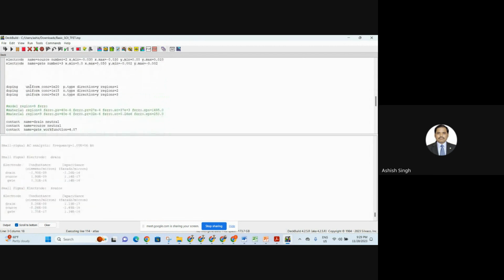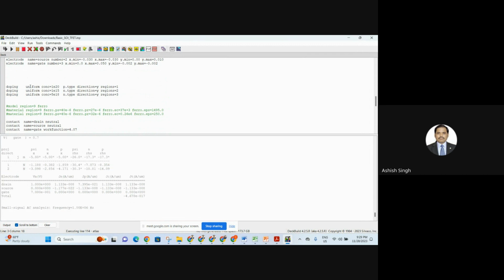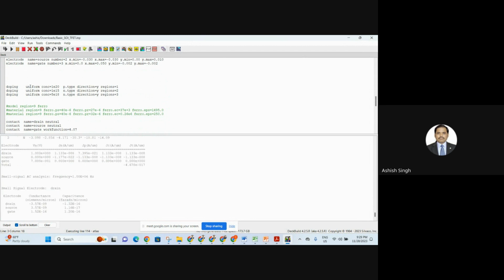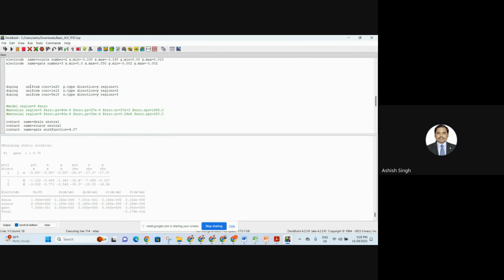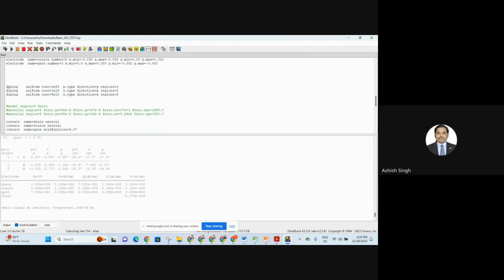After that, now you have already defined the region and electrode. Now you have to do doping in a particular region. If you want higher tunneling current, for that you have to do high doping in the source region as compared to the channel and drain region. So how can you do it? Right here, doping. What kind of doping do you want?